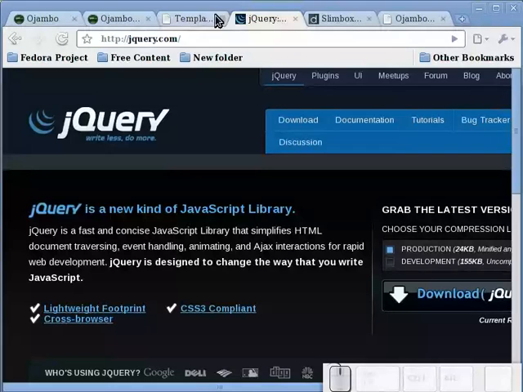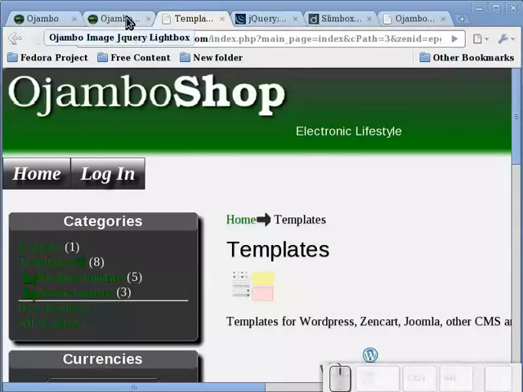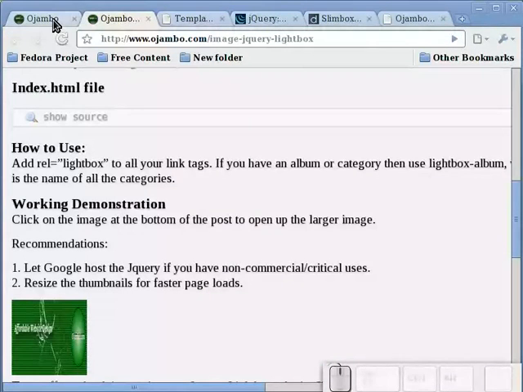So the process of adding Lightbox to your website is easy. A resized image can serve your current needs for making your site unique. I hope you find this information useful.